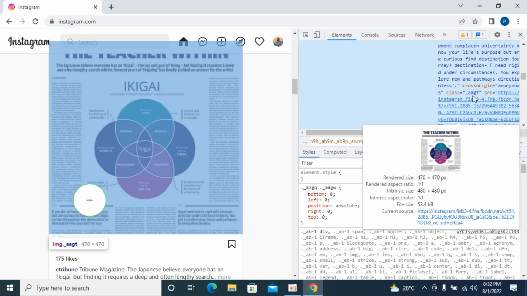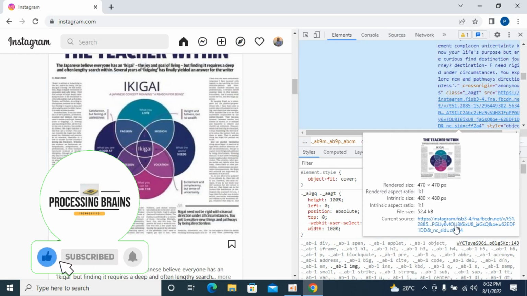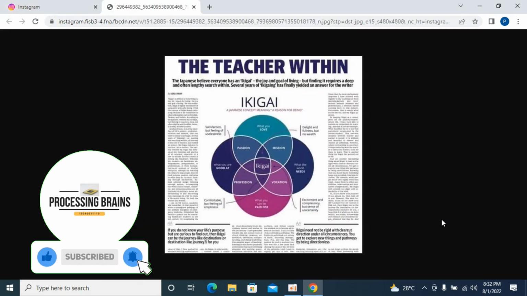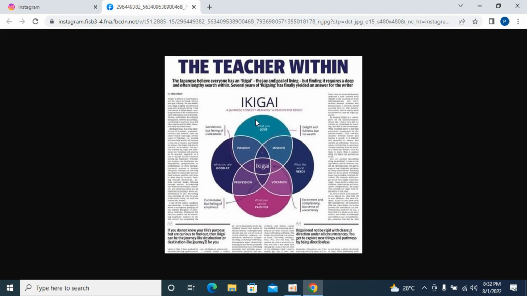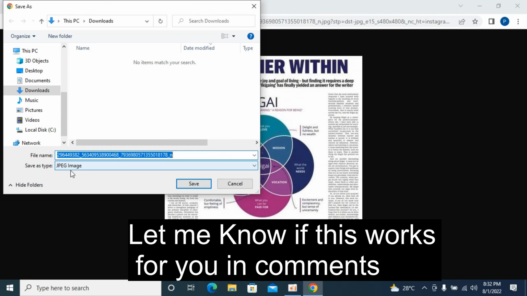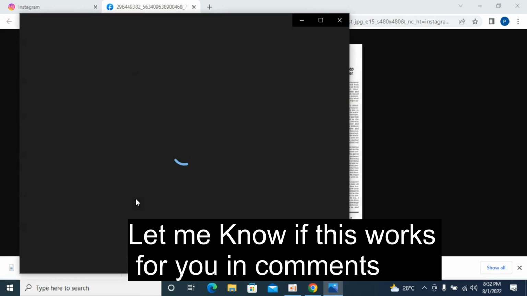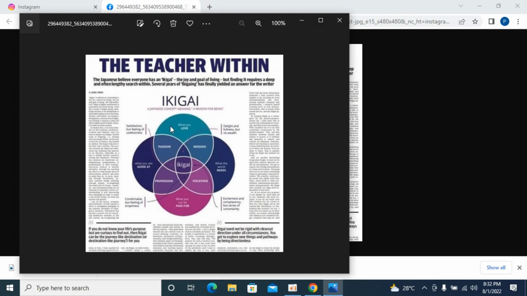What you can do is click on this link. Here you can see the image is now open. Right click it, save image. You can see JPEG image is here, save, open it, and here you can see the image is here.